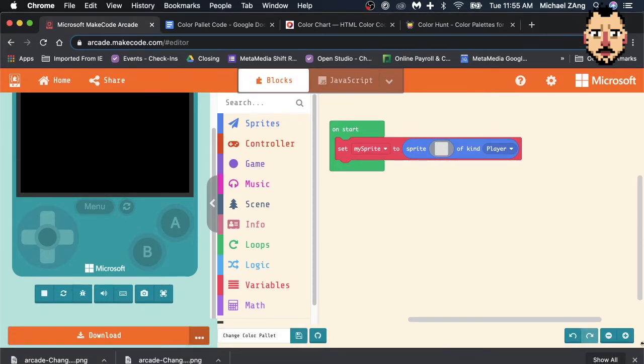Mike. This is a MakeCode Arcade tutorial. This tutorial is about changing your color palette.